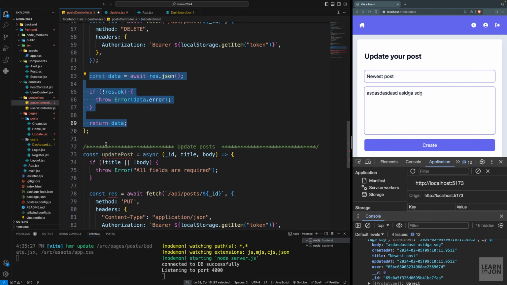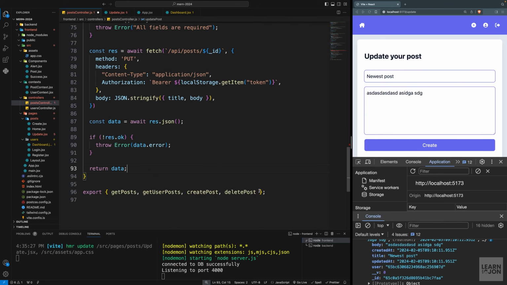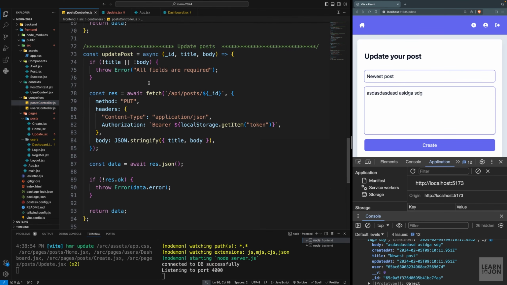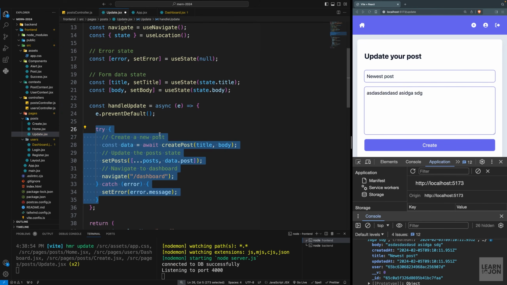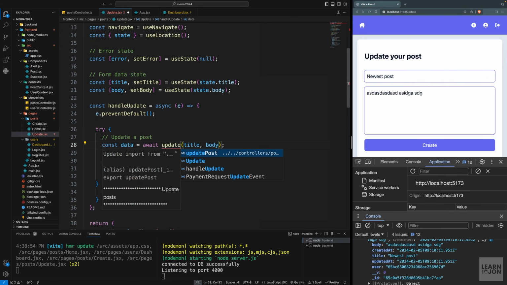We are just repeating these 3 lines in every function. That's it. That is our update function. So let's just export it. updatePost. All right, so let's go back to update component. I'm going to bring back this try catch block, change this to update a post, and instead of saying createPost, we want to say updatePost.